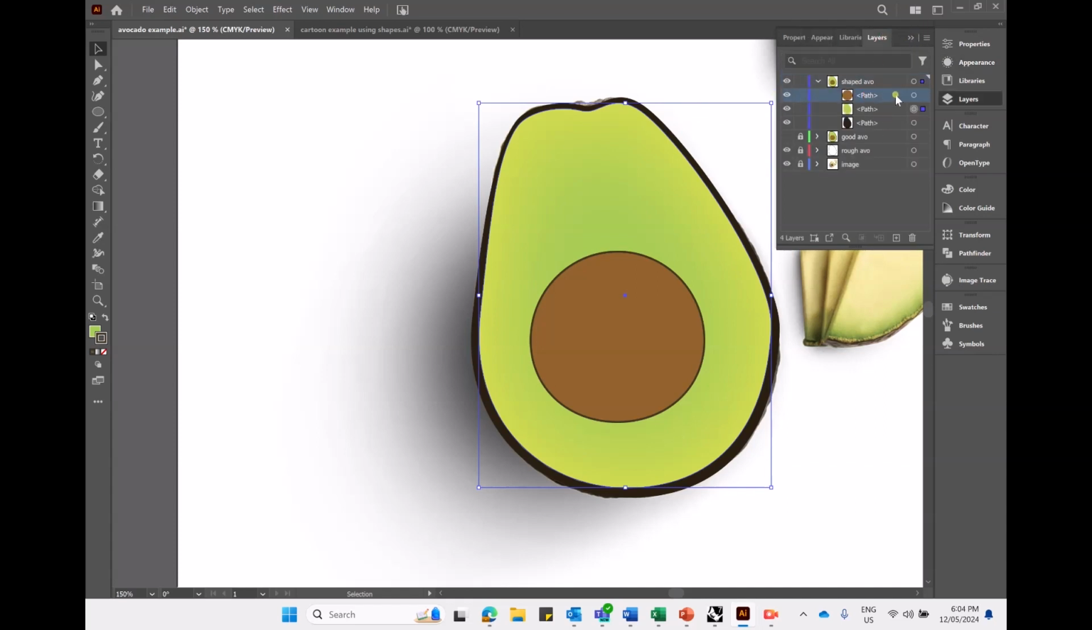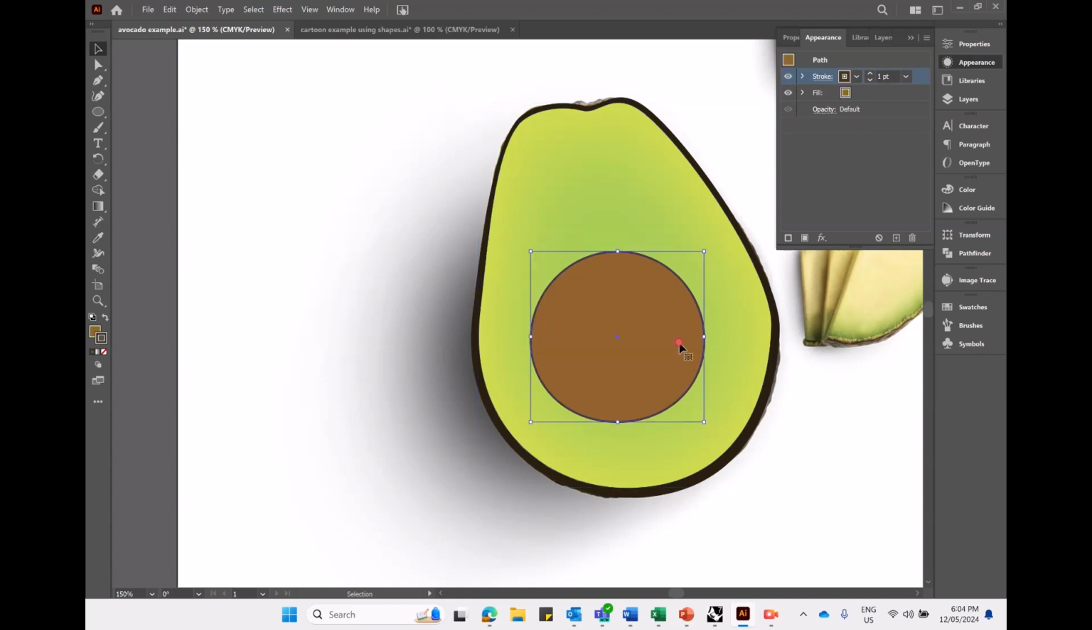And finally, our seed. We're going to cut the seed out as well. 0.003.